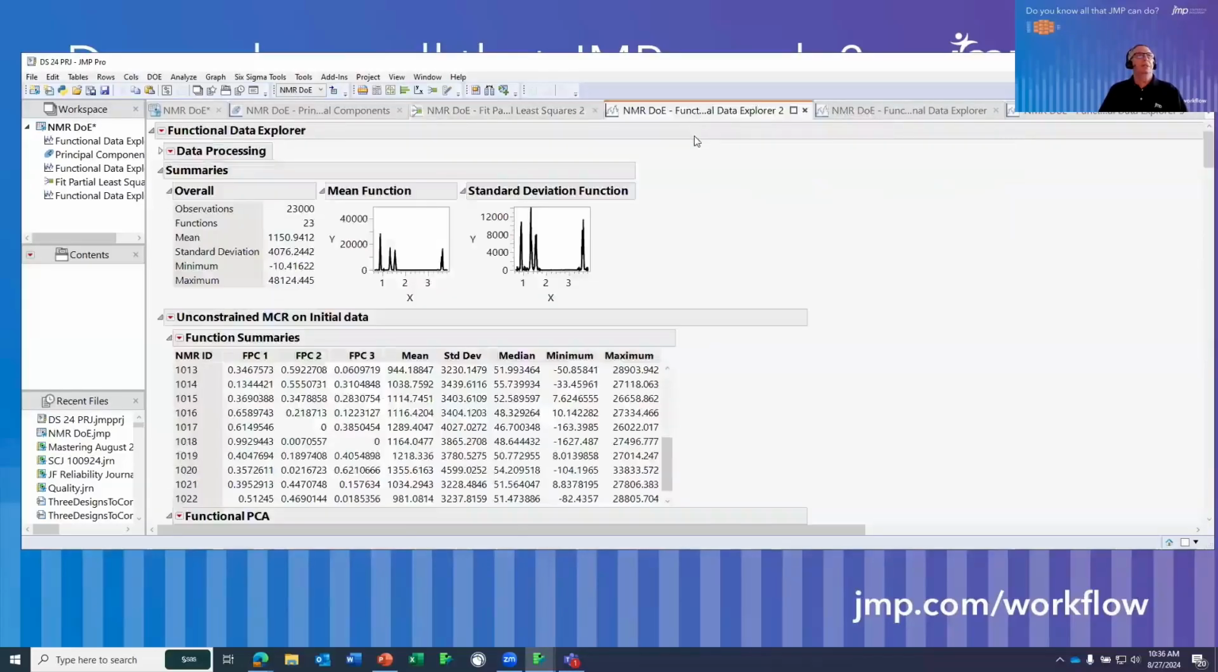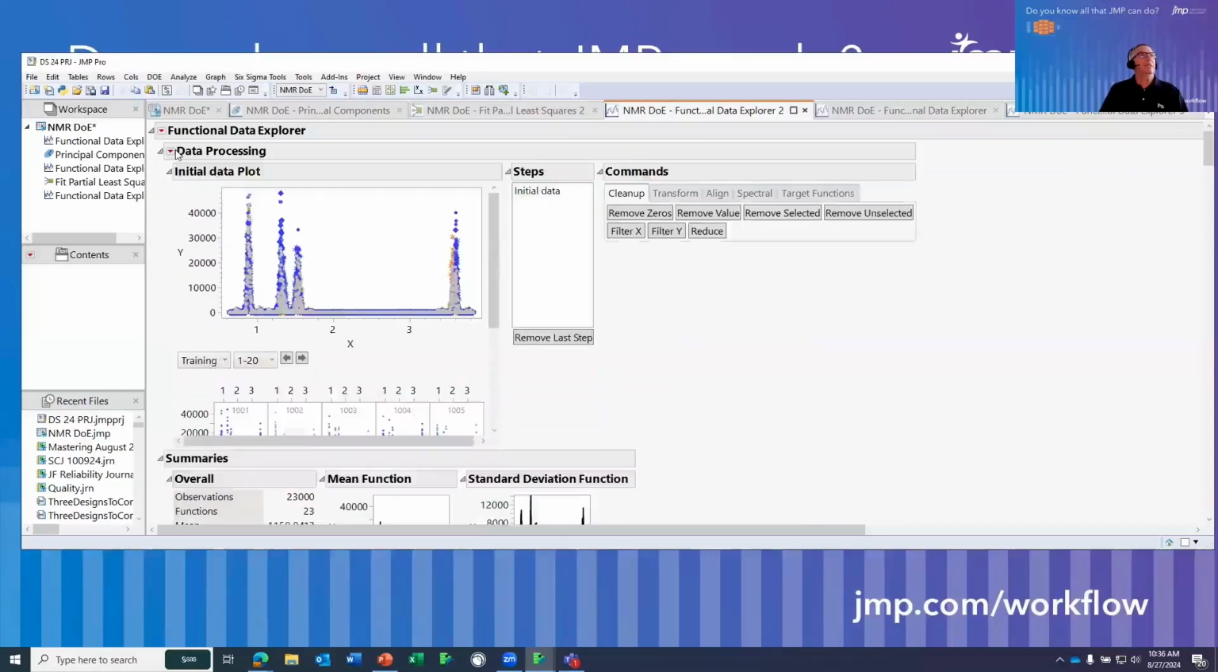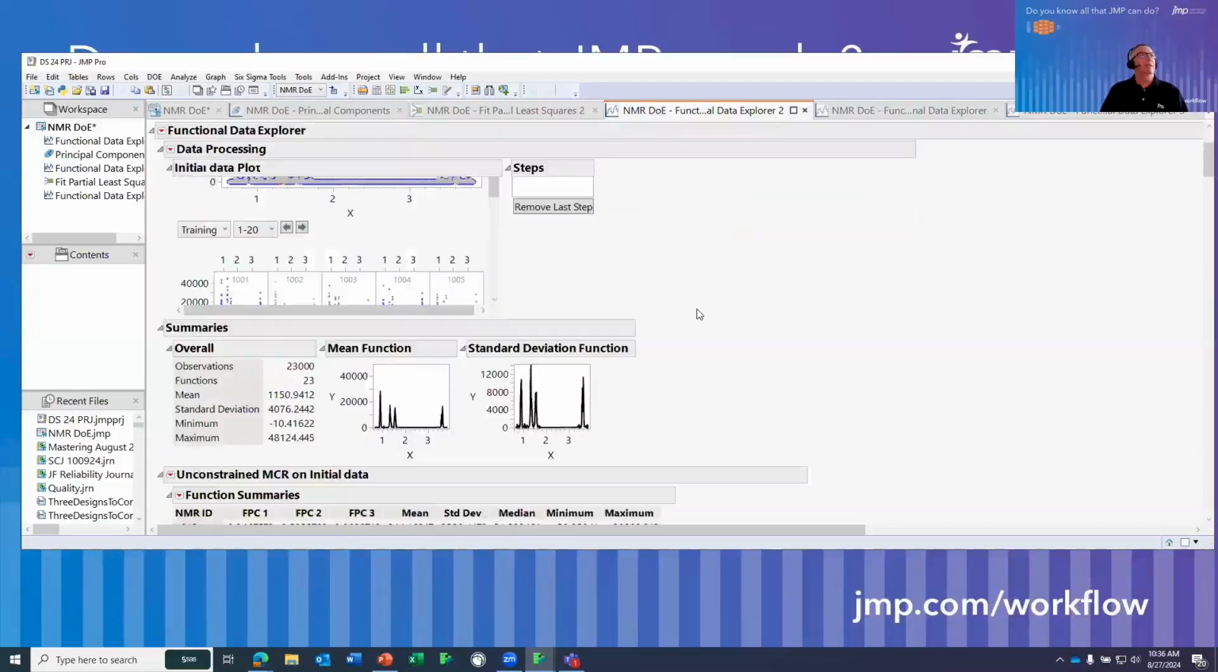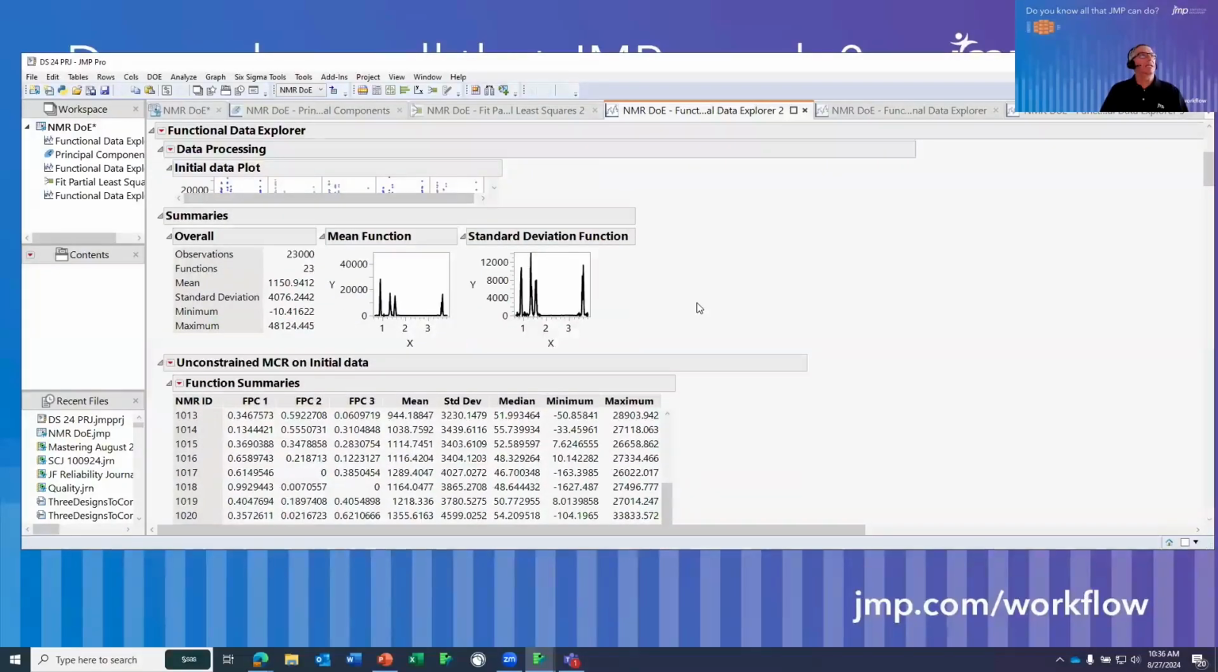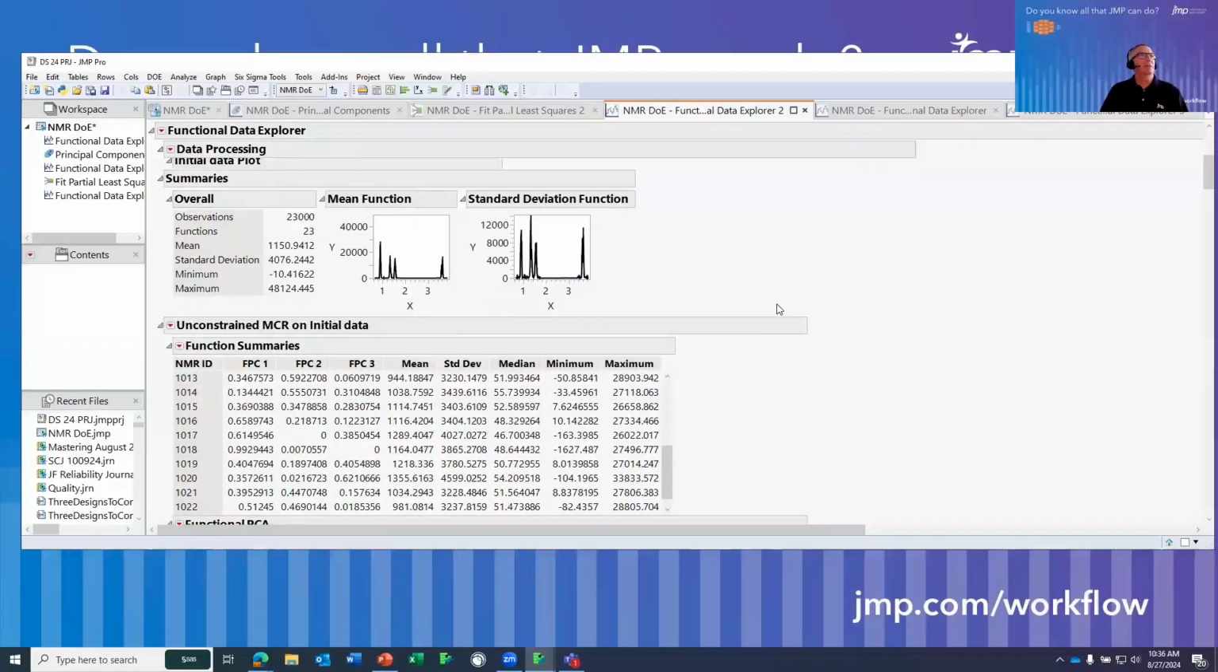So if we move on to Functional Data Explorer, the first thing I want to show you is just looking at the data in a raw format, right? So we just did the analysis. We didn't do any data processing here. We just pulled the data in, and then we fit the model going down here a little bit. And this is an unconstrained multivariate curve resolution data. So the data could go negative in this case, but we're doing okay with what we have. We look up here and look at our propanol, or this batch, and that's our propanol.